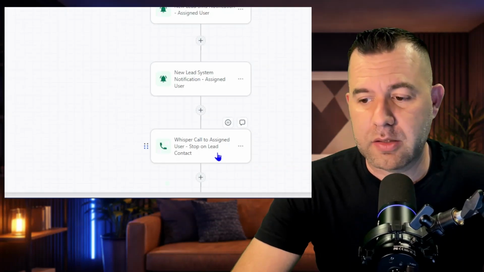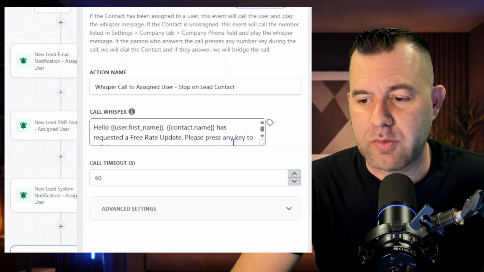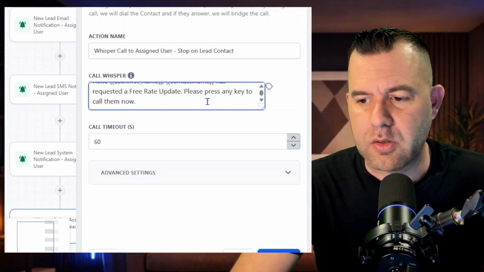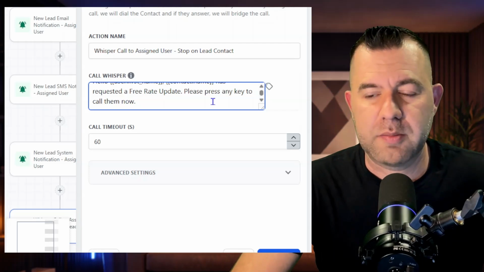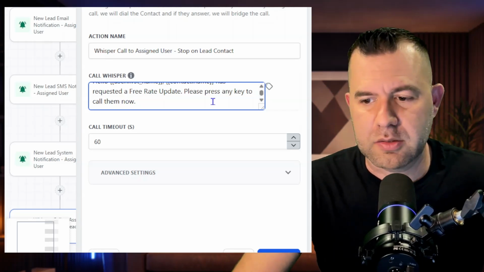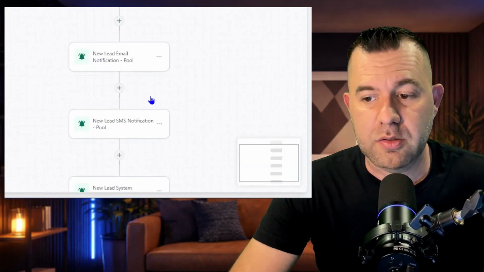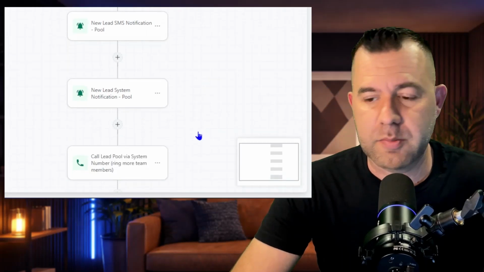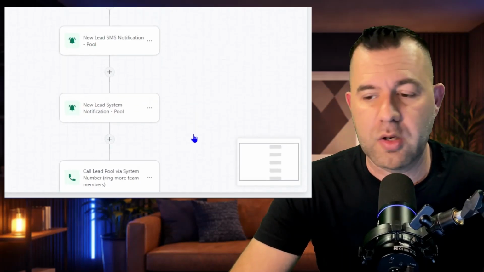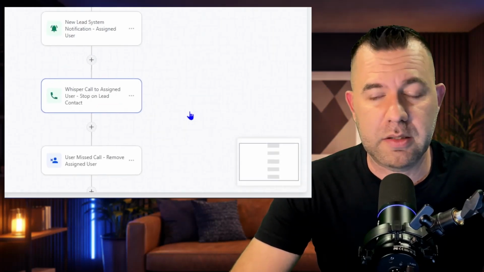Then the system automatically calls them, says hello, their first name, and then the lead's name has requested a free rate update. Please press any key to call them now. So at this point, all they do literally, the lead comes in, CRM calls them, they answer the phone, they press a button, and it calls the lead right away. If they don't answer the call, say that they missed the call, we unassign that rep, and then the lead goes to the lead pool. So essentially, everyone gets a notification that the lead came in, and the system then calls the lead pool. This was the flow that the client wanted. So that is the internal notification side of things that happens immediately when a new lead comes in.